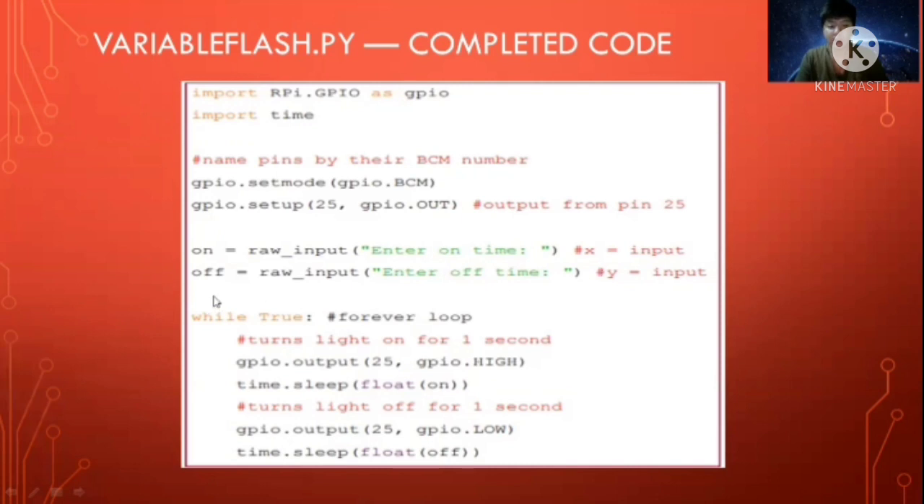Then the variable off is equal to raw_input, the same as with on. This will show in our program after we execute it. Then we use a loop, while True. Then the comment: turn light on for 1 second.